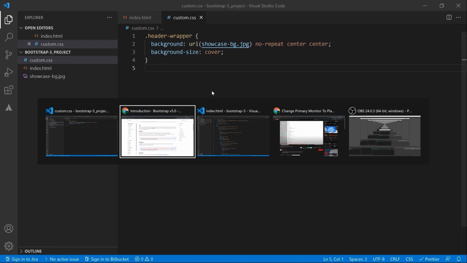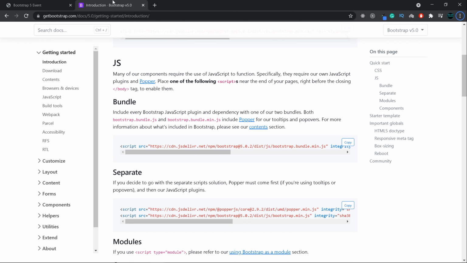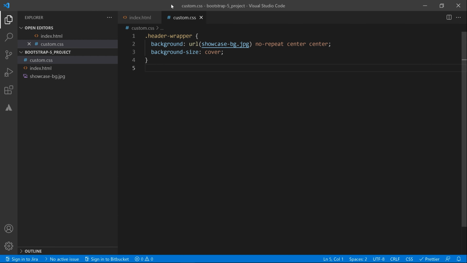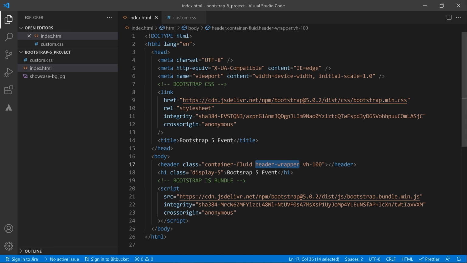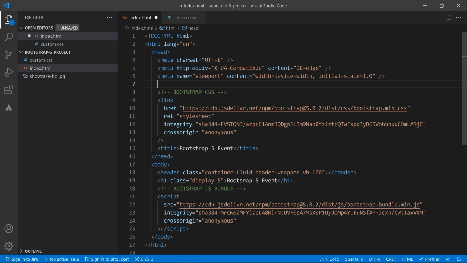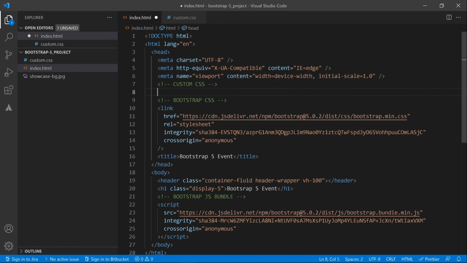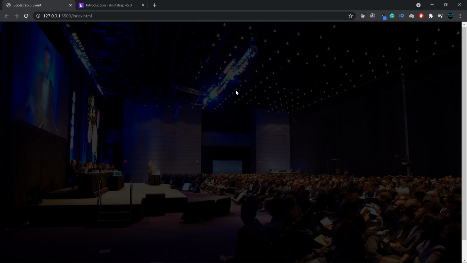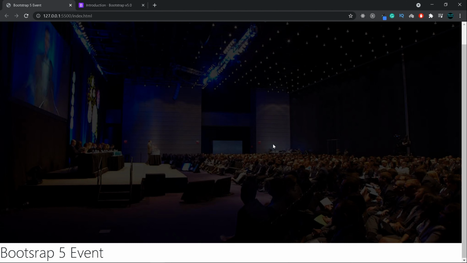All right, so now let's see what we need to connect, of course, guys. I forgot to connect our custom CSS, and I'm gonna add the comment. So, custom CSS, and I'm gonna add the link right here. It's a custom CSS. All right, and now we can see our background showed up.